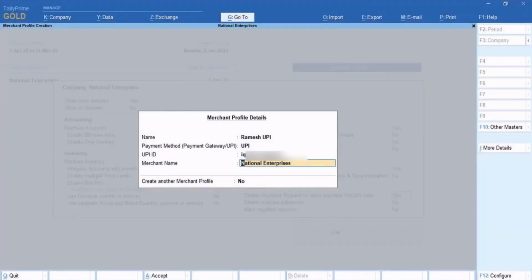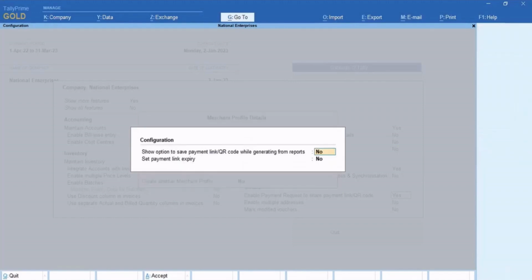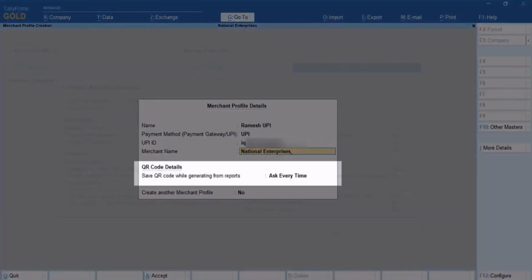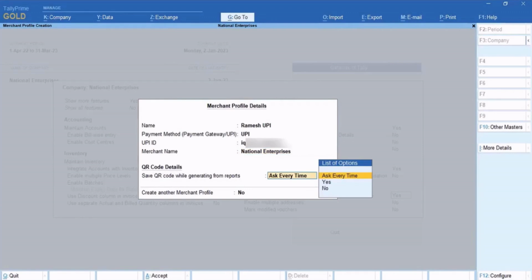Save QR code while generating from reports ensures that whenever you generate QR code for single or multiple vouchers from the reports, you can choose to save the QR code in multiple vouchers or can deny it. Once you set the option to Yes, you get the option in the Merchant Profile Details screen. Under Save QR Code while generating from reports, select the appropriate option.